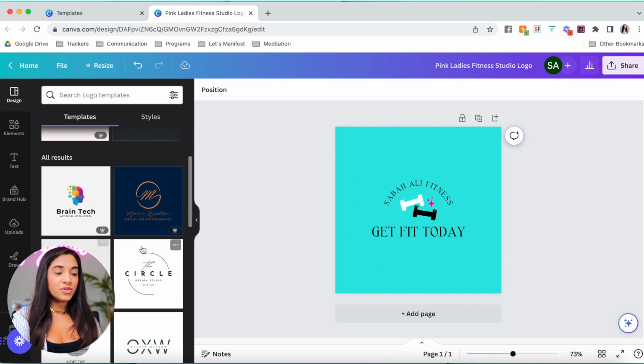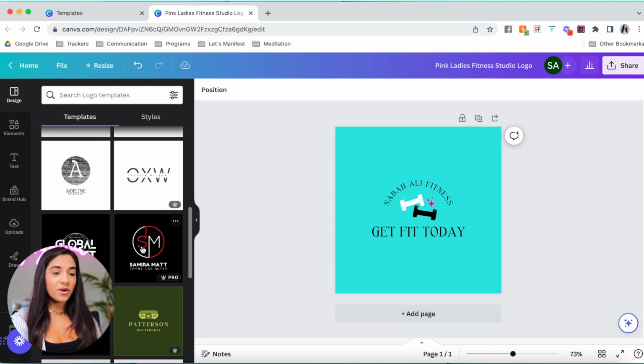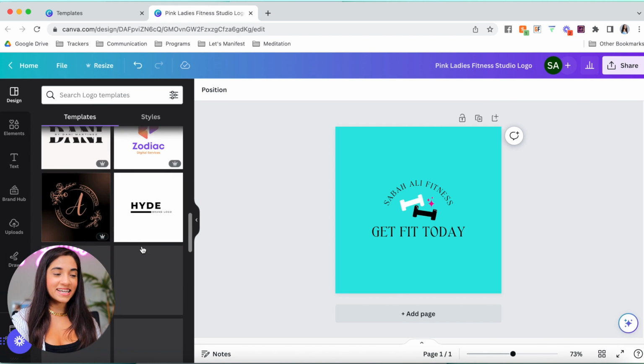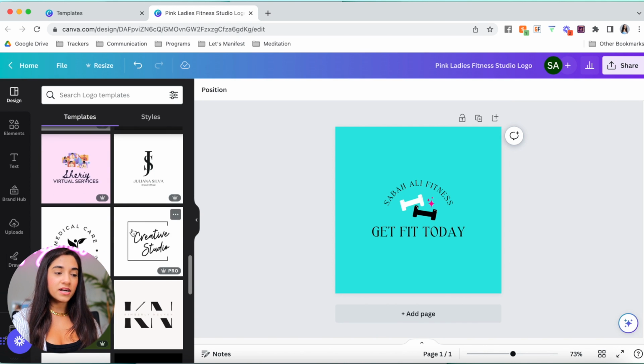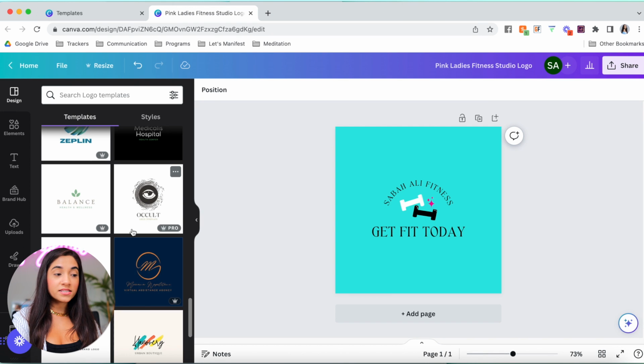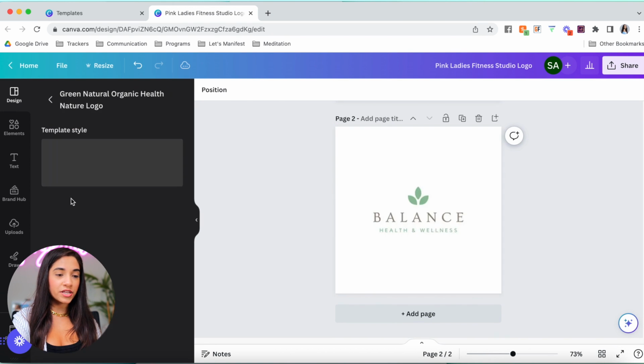So even if you are starting to create the logo and you're like, I don't know if I like the design that much anymore, you can go through and actually look at the templates here as well and come up with different designs. So I kind of like how this one looks. So what I'm going to do is add a different page and click on this.